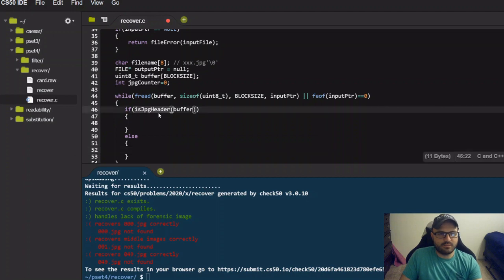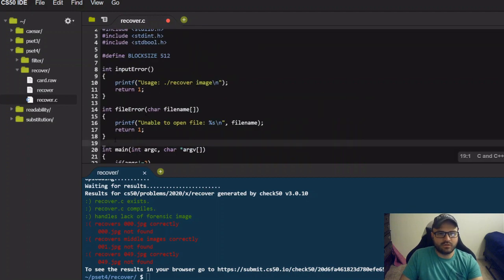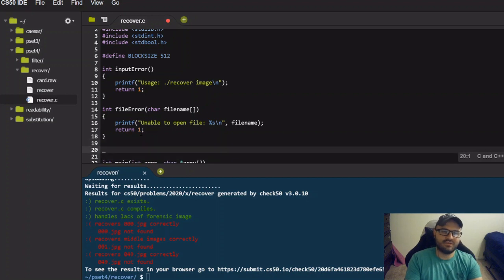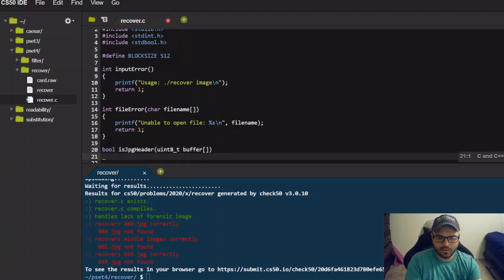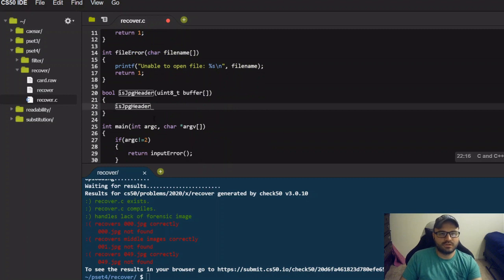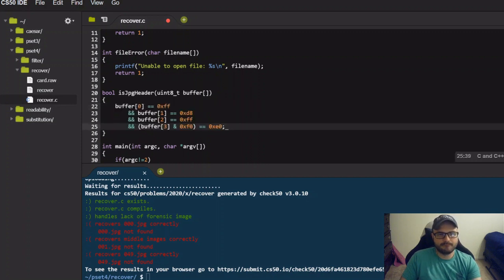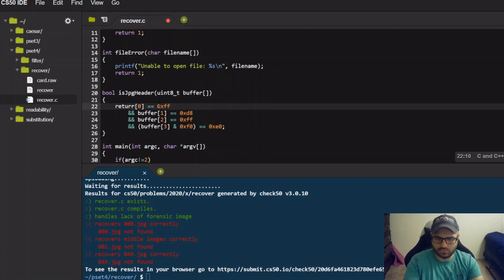So for this JPEG header, I'm going to do the math we did earlier, and I'm going to create another function up here. So instead of just having that buffer check in every single line, I'm going to export it into a function. I just think it's easier. So we're going to use the bool. I'm going to say is JPEG header. It's going to take in the uint8_t buffer. And then I'm just going to paste that logic here. Let me recopy that logic. Okay.